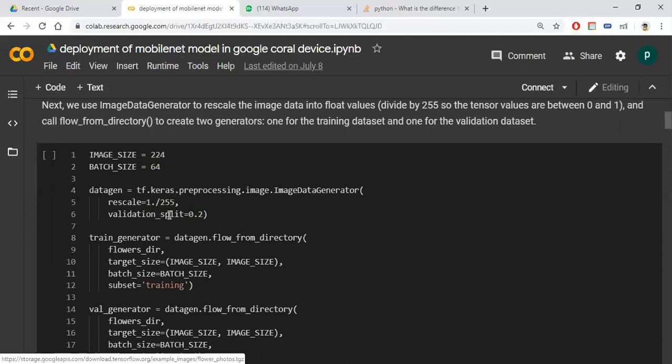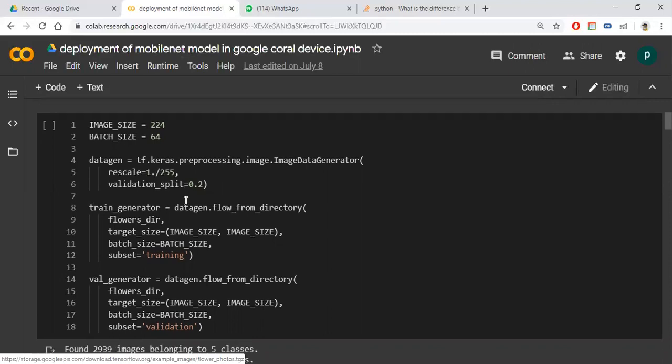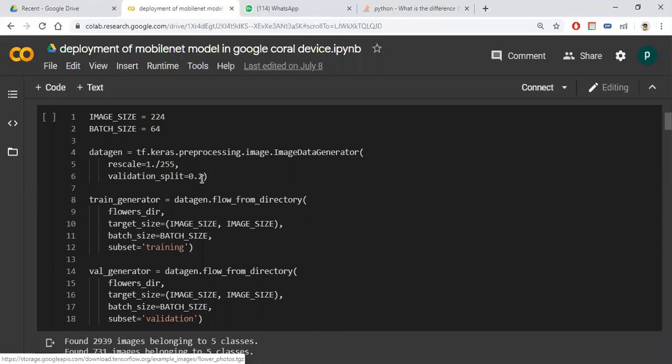This is the code, and here I am converting the pixel values from the 0 to 255 range by setting the rescale equal to 1/255. This is the conversion I am doing. So I am splitting data into 80% train and 20% test data.